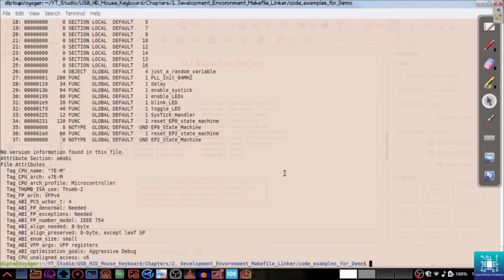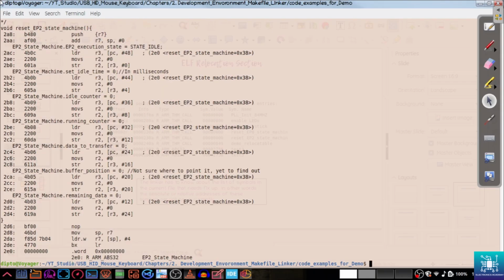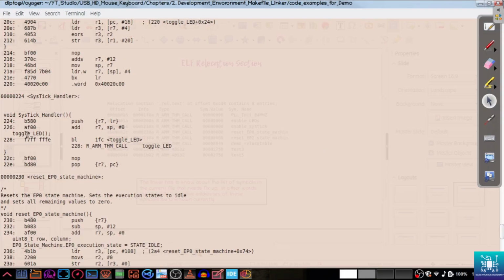So let's do that. We do objdump, and this time we are going to do it for core initialization.o. We'll have to look into the text section of this particular file. So let us see. The call for toggle LED has been made here.